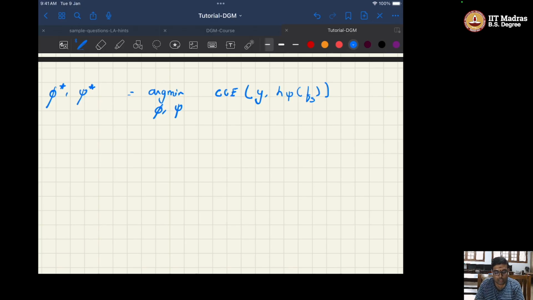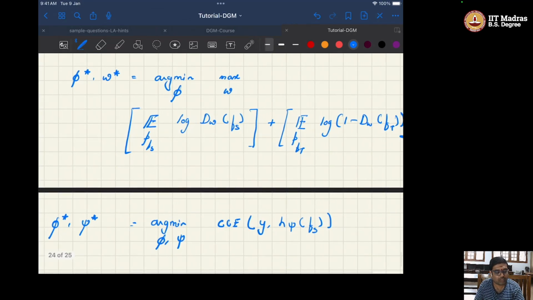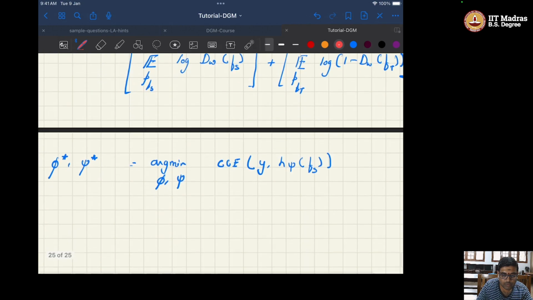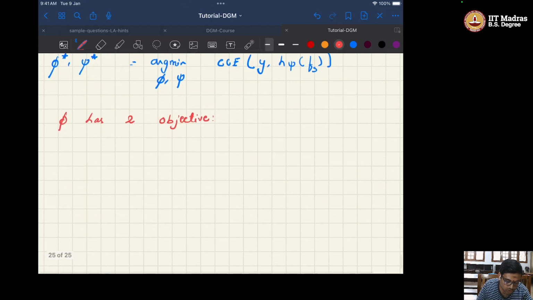Okay. Now these are the two losses that we will be looking into. It is evident from these equations that the parameters of my feature extractor actually have two objectives. Now what are those objectives?